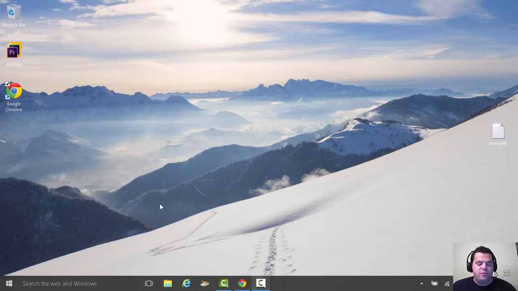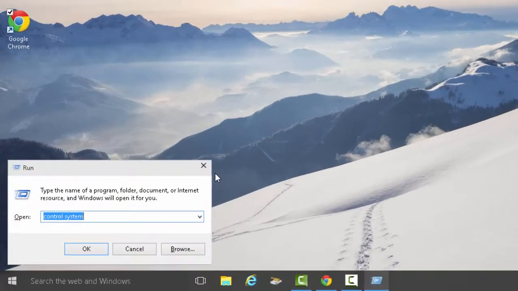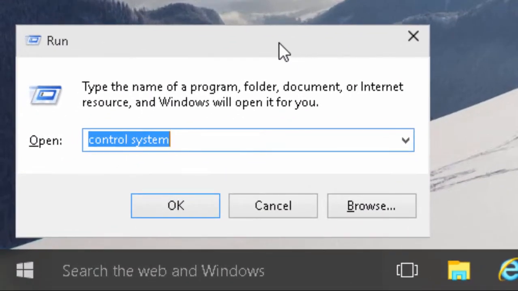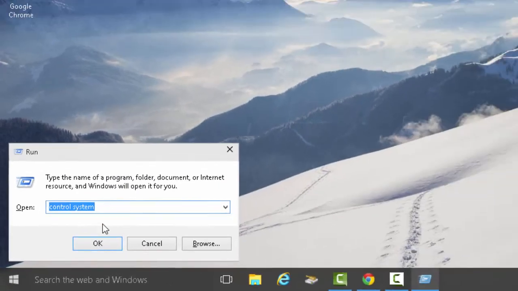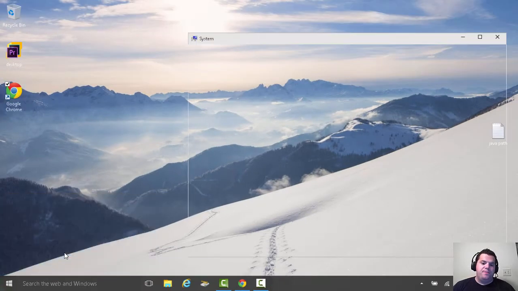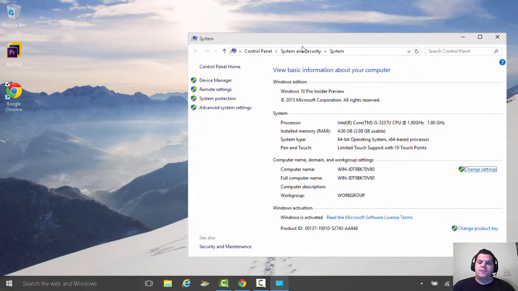The first thing I want you to do is press the Windows logo key on your keyboard along with the R key at the same time. That's going to bring up the little Run box. From here, I want you to type the word control, with a space, and then the word system. After you do that, you can either click OK or hit enter. This is going to bring up a system screen. From here, just leave this screen up, because we're going to be referencing something from it.